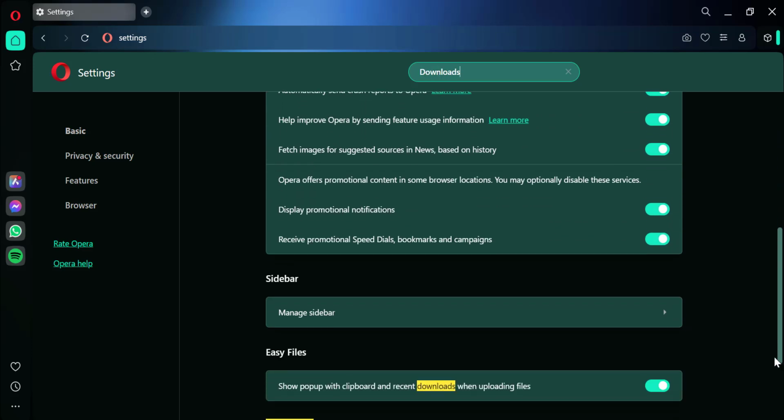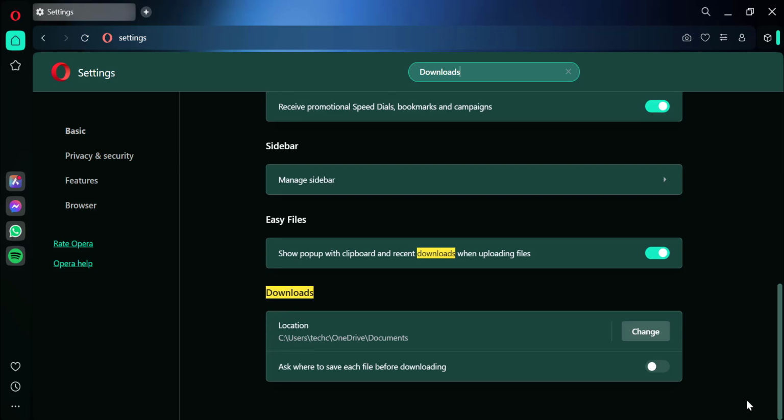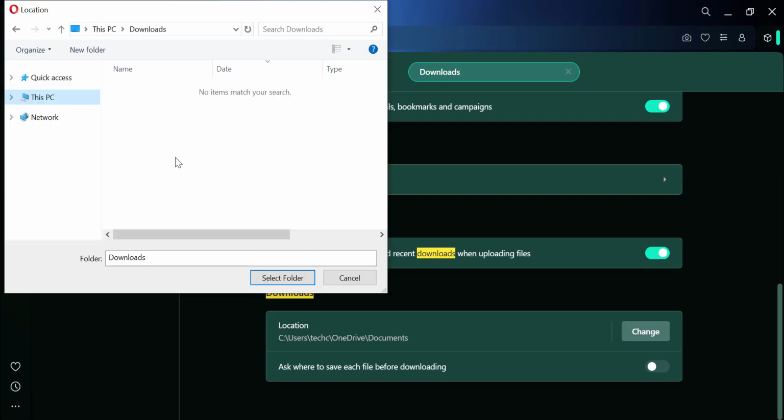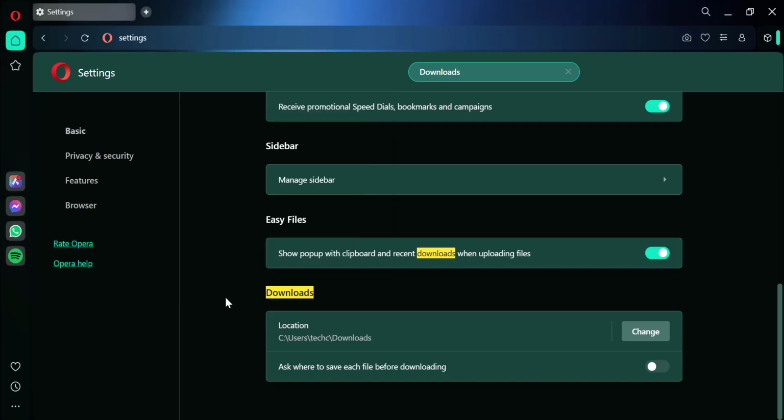Now, scroll down until you find the Downloads section. At this point, click the Change button next to the current download folder path. Finally, choose the new folder where you want your future downloads to be saved, then click Select to confirm. That's it. Opera will now use this folder as the default location for your downloads.